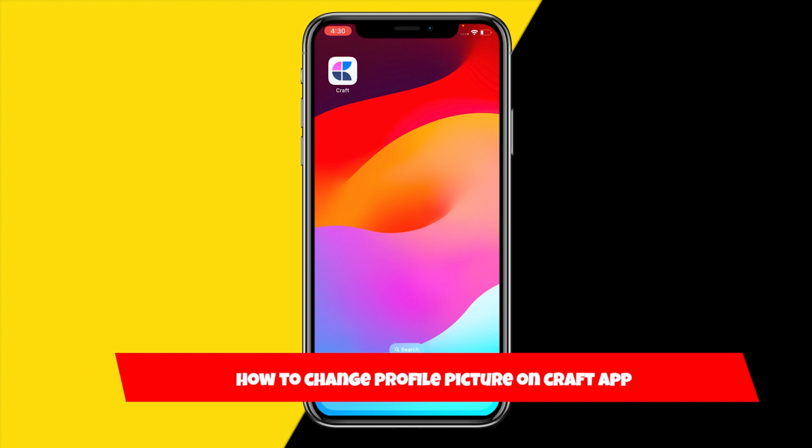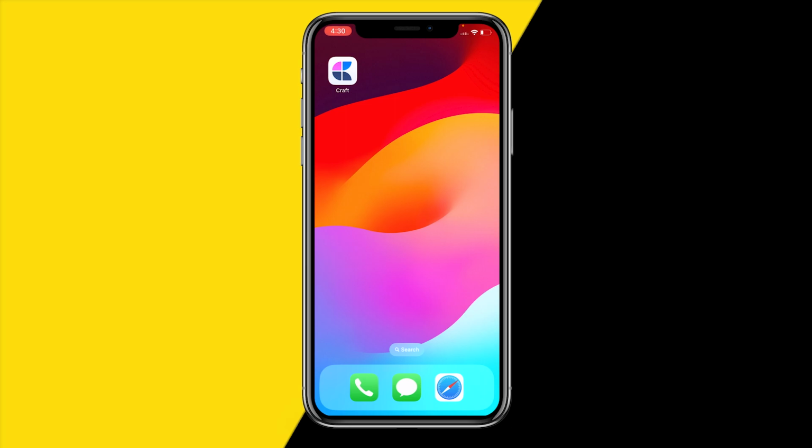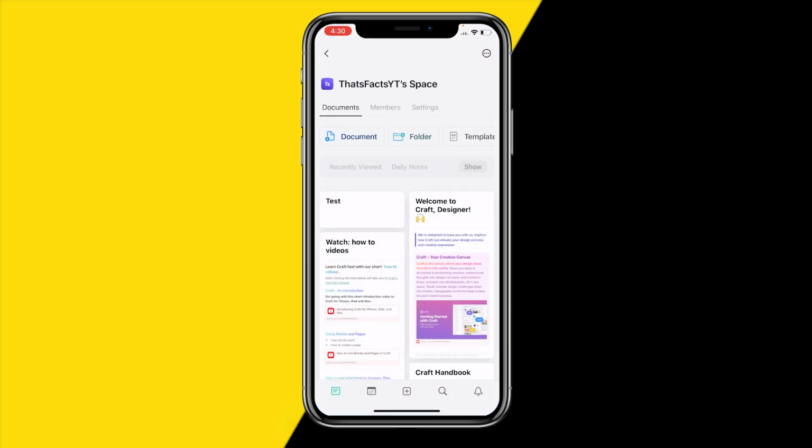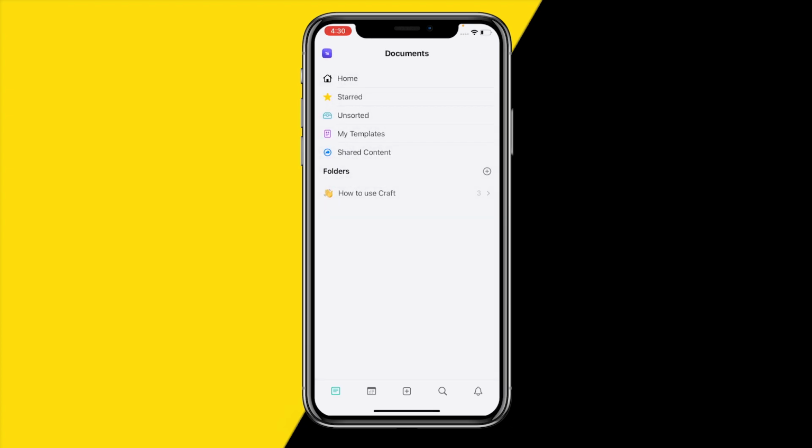So in order to change your profile picture on the Craft app, all you need to do is open the Craft app, just like this. And once you've done that, you will most likely be at this screen. If you are, simply go to the top left corner of your screen and click on this little arrow icon right here. And then you will be at this screen, which is basically the main screen.